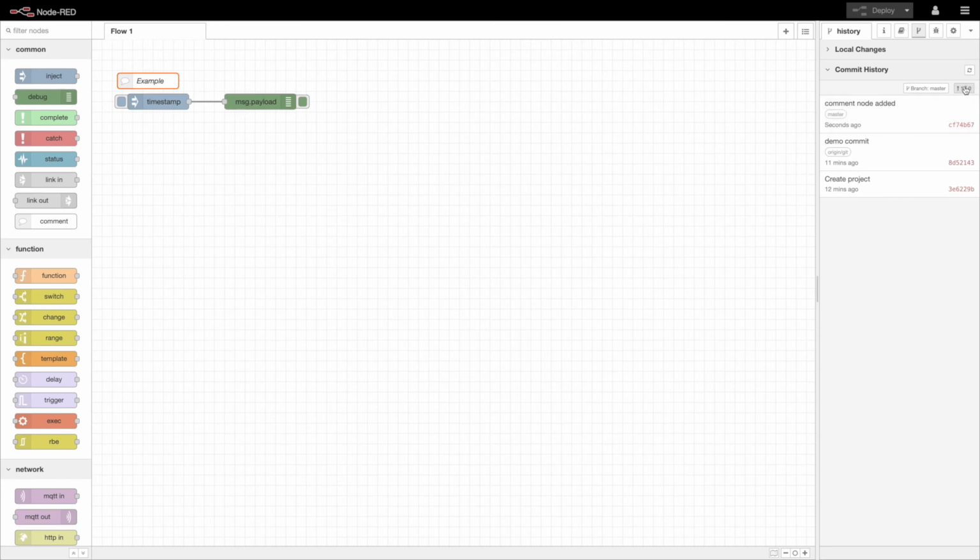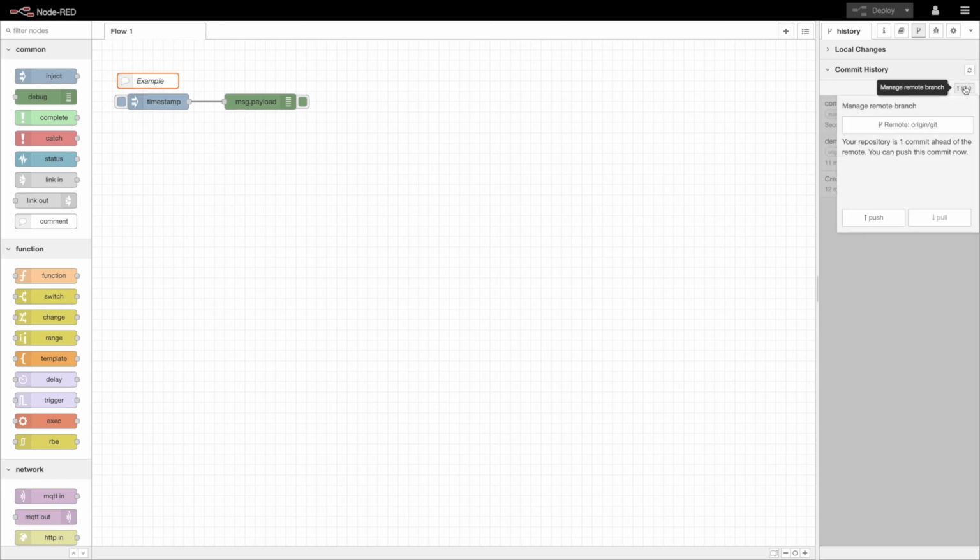So we also want to have a look at the manage remote branch. So we're going to push it. It basically says that our repository is one commit ahead of the remote, which is true. And we're going to push it again.